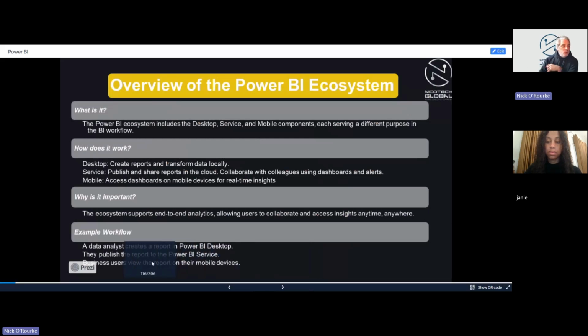So we've got a quick example workflow here. A data analyst creates a report in Power BI Desktop. They publish the report to the Power BI service, and then the business users view the report on their mobile devices. For example, Janie has explained that her boss has turned around to her and said that she needs to learn Power BI, essentially so she can become a data analyst. This would be a prime example. Her boss would be a gentleman on the move. She will produce some reports, and she will allow him access to see them. He'll be able to review them whilst traveling, presumably, something along those lines.